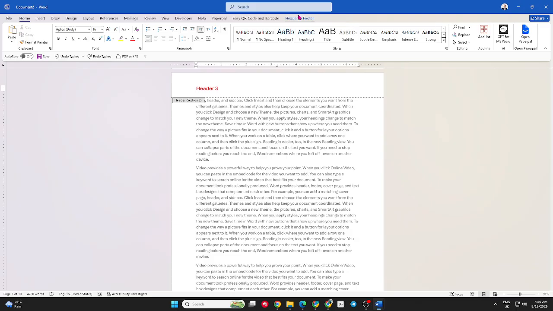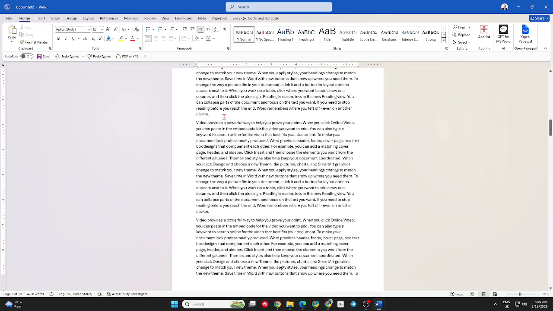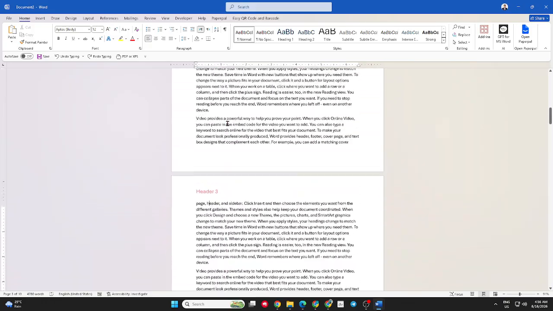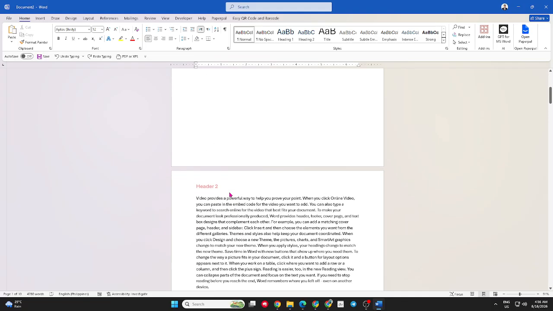After making your changes, click Close Header and Footer, or double-click anywhere in the main document area to return to your document. Scroll through the document and check each section to make sure the headers are appearing correctly. Keep in mind that section breaks control the structure of the document, while the Link to Previous setting controls whether headers and footers are connected between sections.